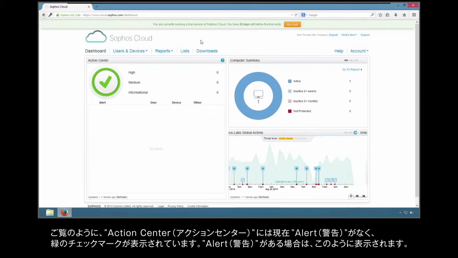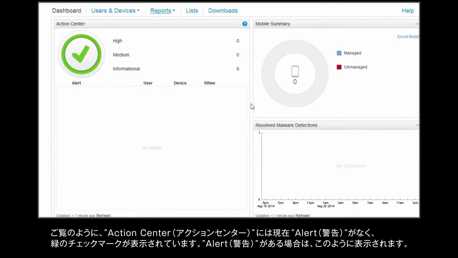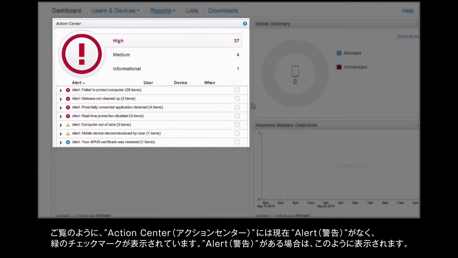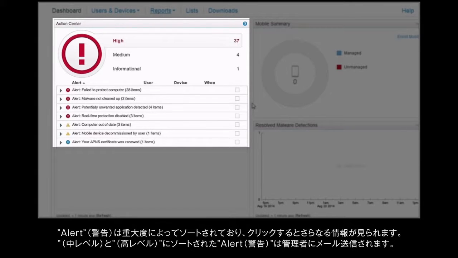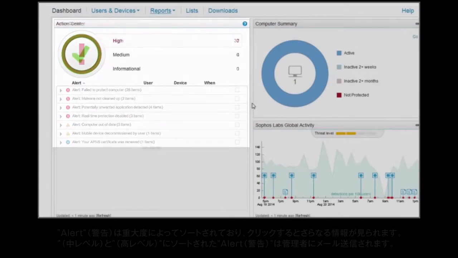As you can see, the Action Center currently has no alerts and shows a green tick mark. If we did have alerts, it might look something like this. Alerts are sorted by severity, and clicking them will provide you with extra information. Medium and high alerts are also emailed to your administrators.